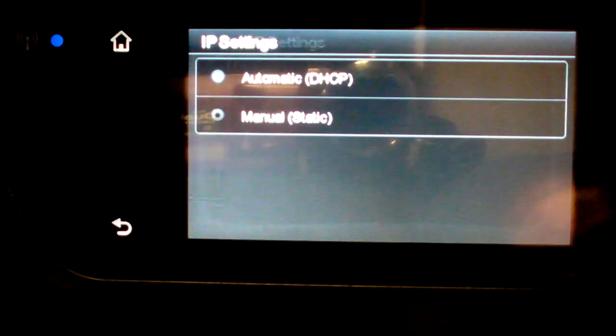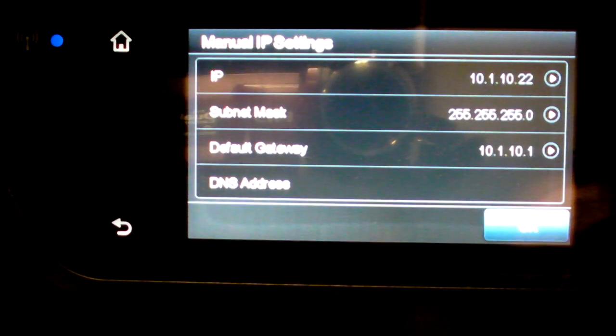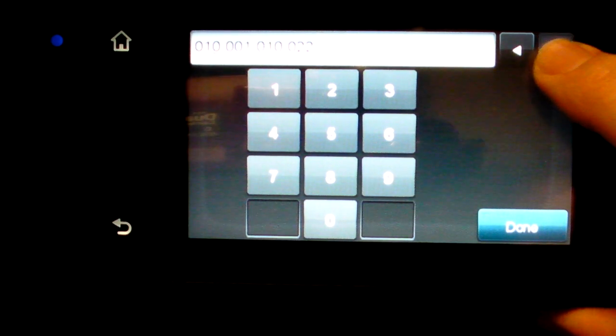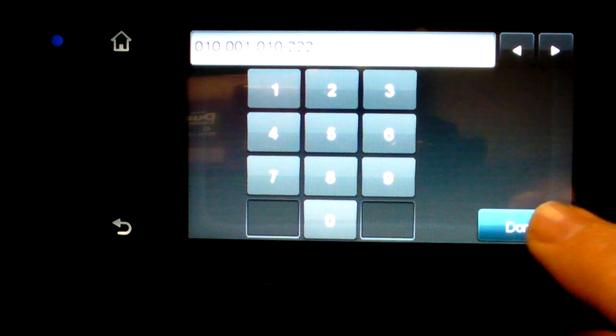say OK. Then we want to change from automatic to manual or static. Click on the IP and enter an IP address. We're going to leave the one that's here and just change the last three digits to 222 and say done.